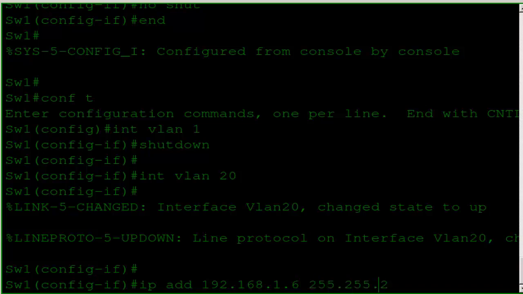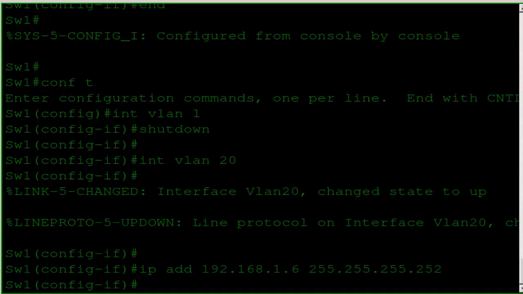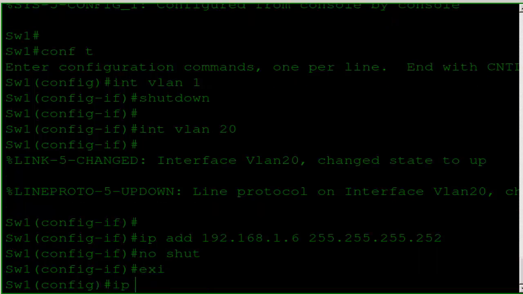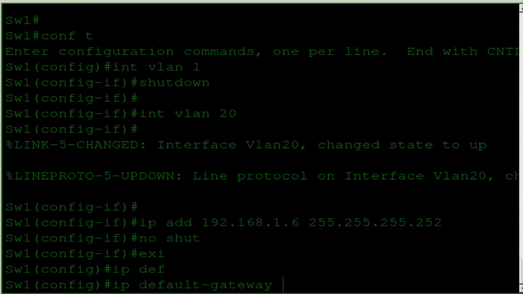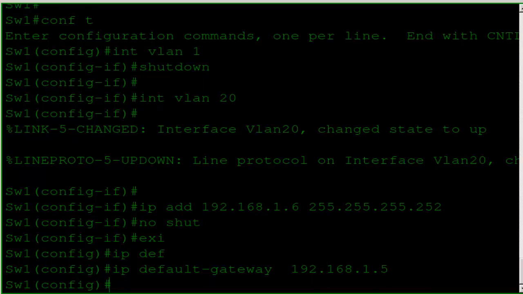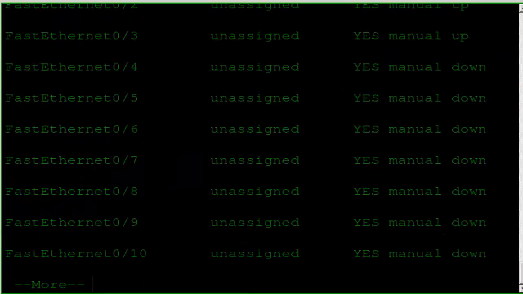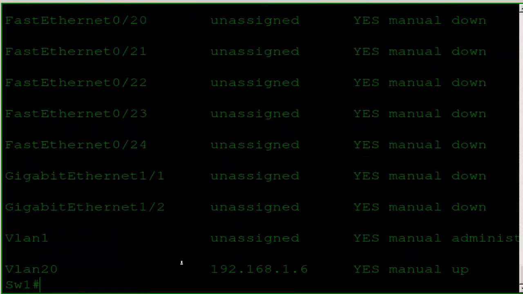So added IP address 192.168.1.6 for interface VLAN 20. Now this is the default gateway command, IP default-gateway. This is where we're going to send all IP traffic from the switch, and it's going to go to 192.168.1.5. And you can see our VLAN 20 IP address is up, interface VLAN 20.